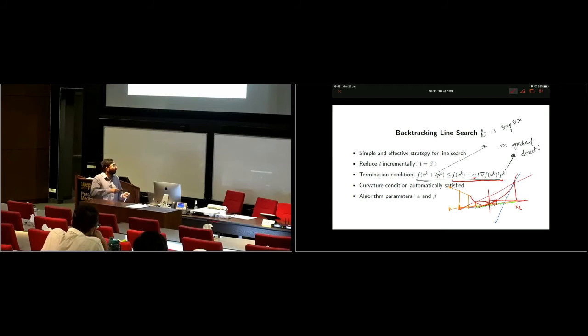Exactly, yeah. So the thing which is changing is t. So xk is fixed, pk is fixed, alpha is fixed. You're just changing t and seeing if this is satisfied or not. If it's not satisfied, you decrease t and repeat it until the condition is satisfied. So this is called backtracking. It's a condition of sufficient decrease.